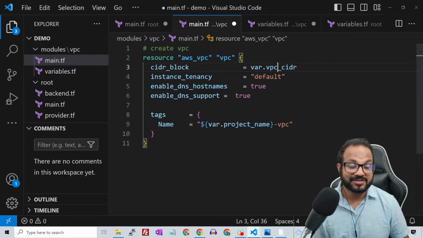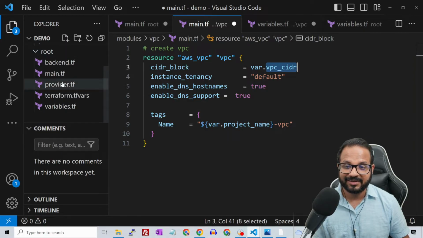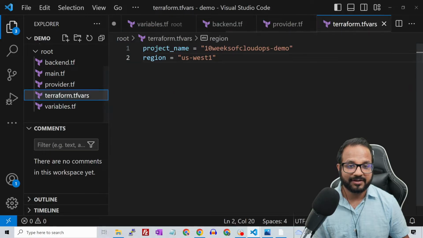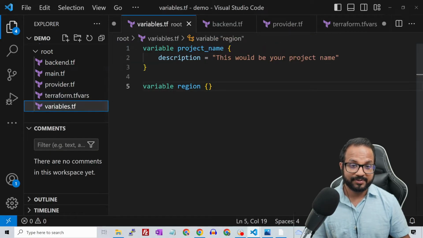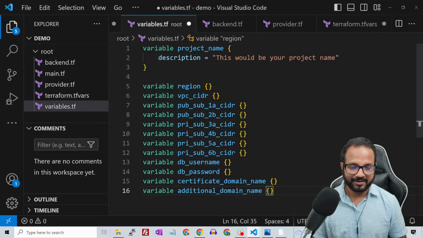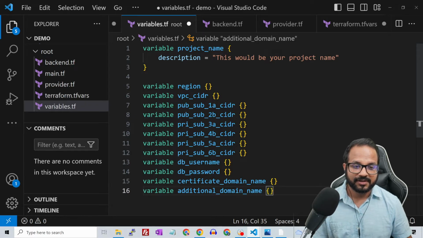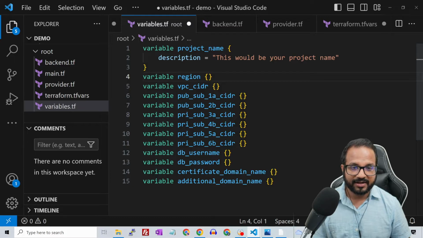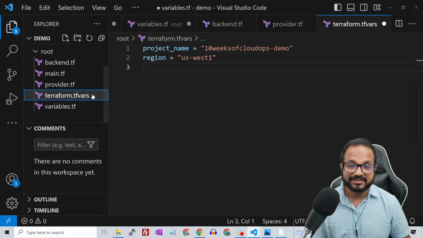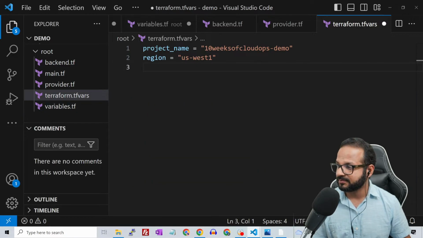Then we have used another variable, VPC CIDR. Again, in the same way, in the root module, we have defined the variable. So let me copy all the variables that are needed for this project. I think you understood the process: how do we create variables in each of these files? I will also be explaining as we move forward. So we have copied all the variables over here, and now we'll be initializing these variables inside the terraform.tfvars file.